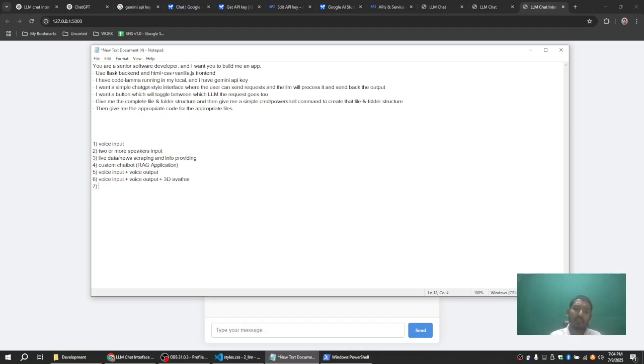What else can I do? I'm in the same line only, just saying what else can I do. So voice input, more speakers input, live data scraping. Live data scraping is basically like, you can ask it to tell me today's news and it will give you the latest information. RAG application as usual. Voice input, voice output. Agentic apps, which is very important. Agentic apps can do function calling, can make independent decisions. For example, I can tell it, okay, book a meeting for me tomorrow, and it will do that.